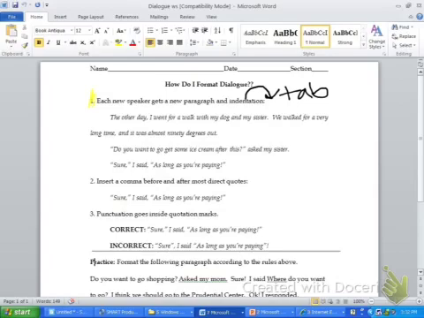So here's what we need to do. We have our opening paragraph here. The other day, I went for a walk with my dog and my sister. We walked for a very long time, and it was almost 90 degrees out. Now I'm going to have a new speaker. So I need to tab in, and obviously I have my punctuation there, quotes. "Do you want to go get some ice cream after this?" Asked my sister. Then we have a new speaker, so we need to tab in. "Sure," I said, "as long as you're paying." So anytime we have a new speaker, we need a new paragraph.